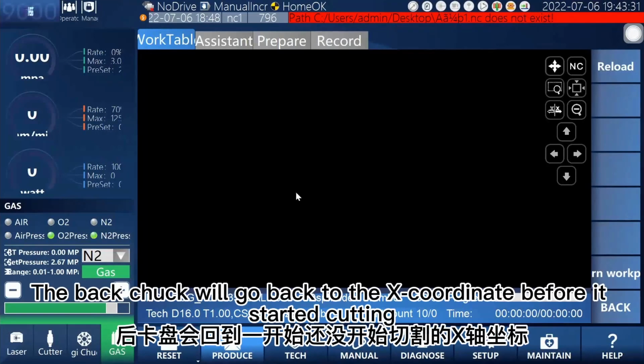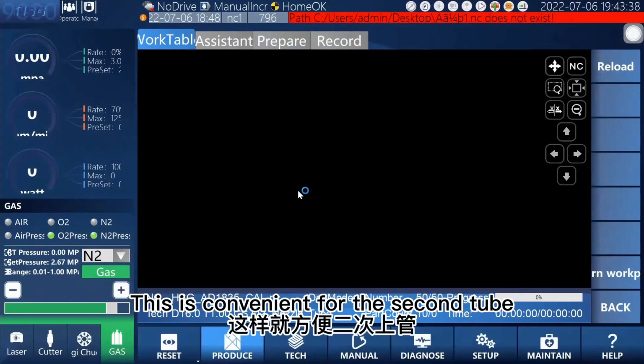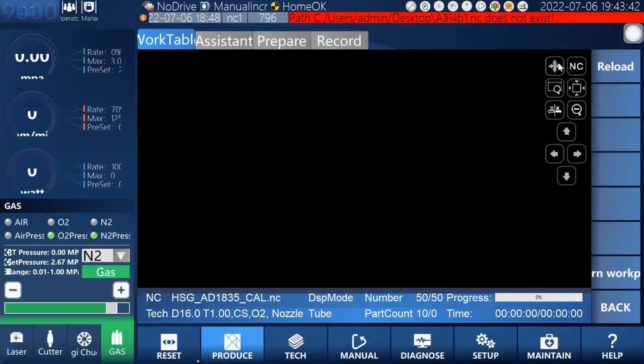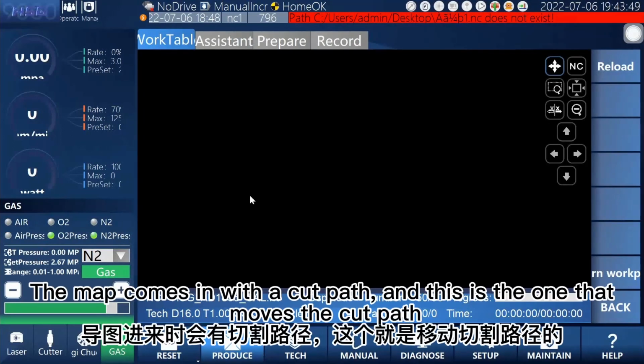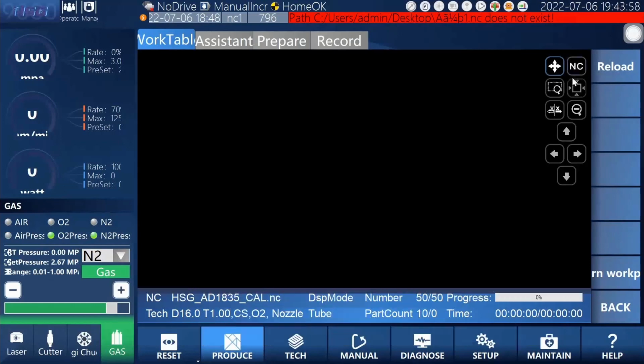Click back to the origin and it will return to the origin of the workpiece. The back chuck will go back to the X coordinate before it started cutting. Is it convenient for the second tool? That option is to move. The map comes in with a cut path, and this is the one that moves the cut path. Program. Static NC code. This is centered.